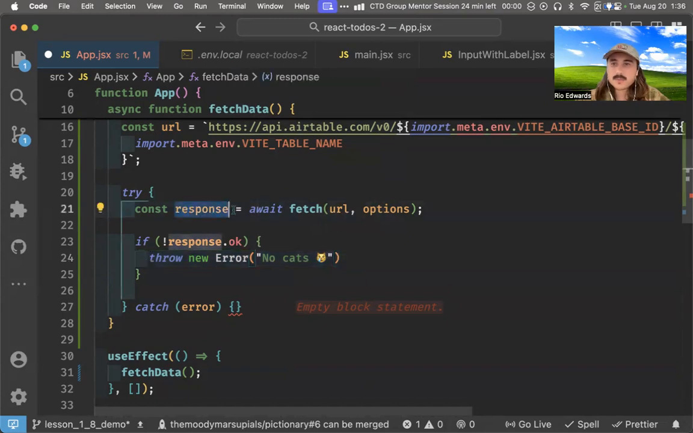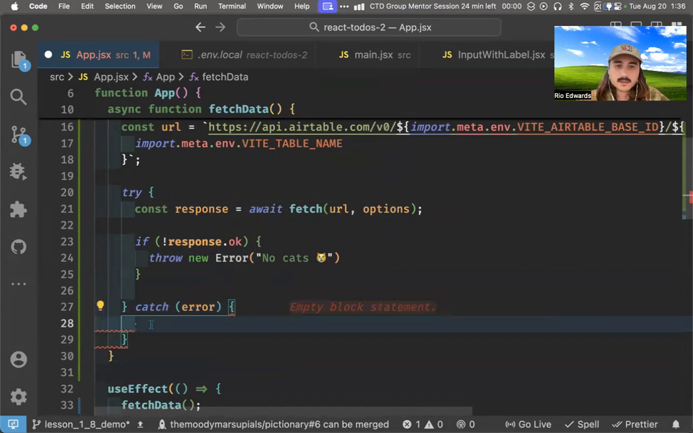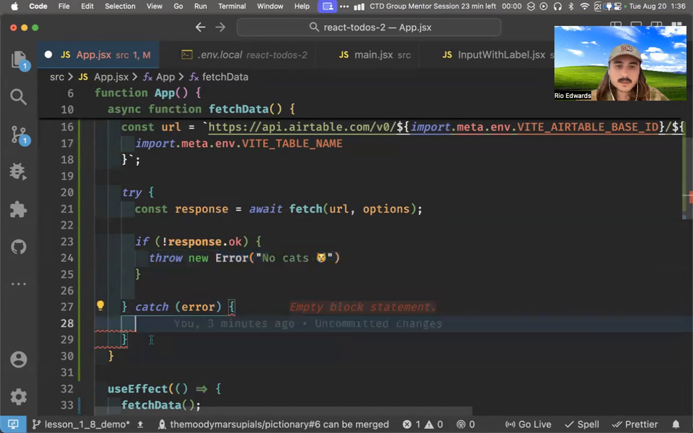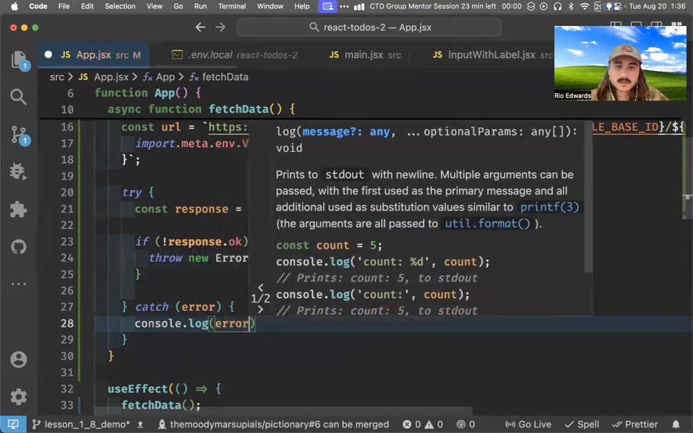So if we get a response from the server on our first fetch and the response is not okay, then we're going to throw an error that says no cats. And now the code is going to jump straight to the catch block. In our catch block, we're going to have this error value. The error is going to be the error that was thrown here. So the value of this error here is going to become this error here. So I could just say console.log error.